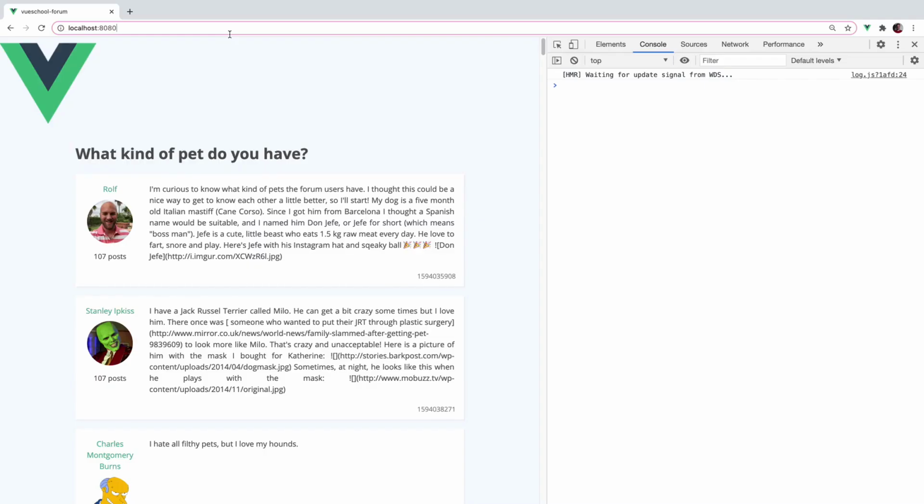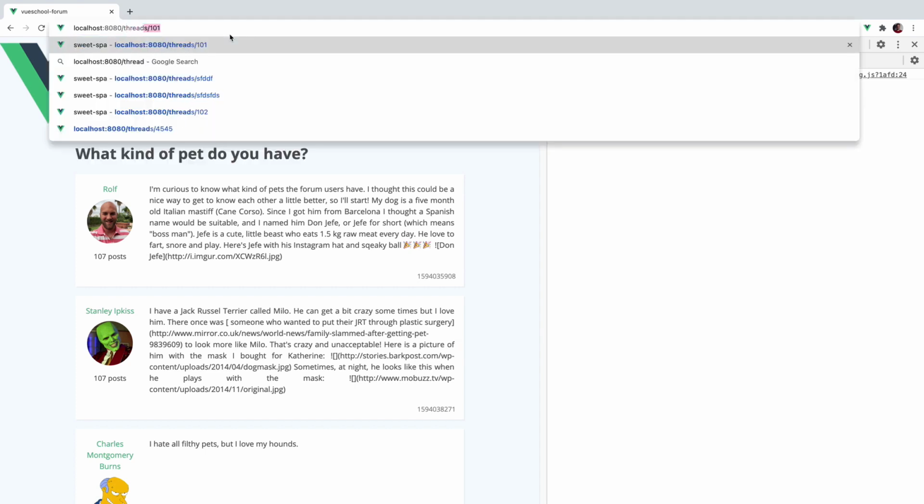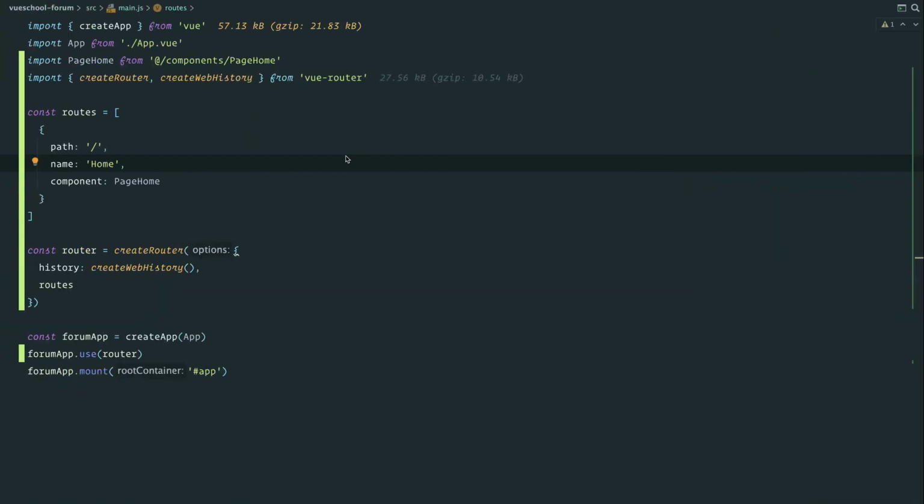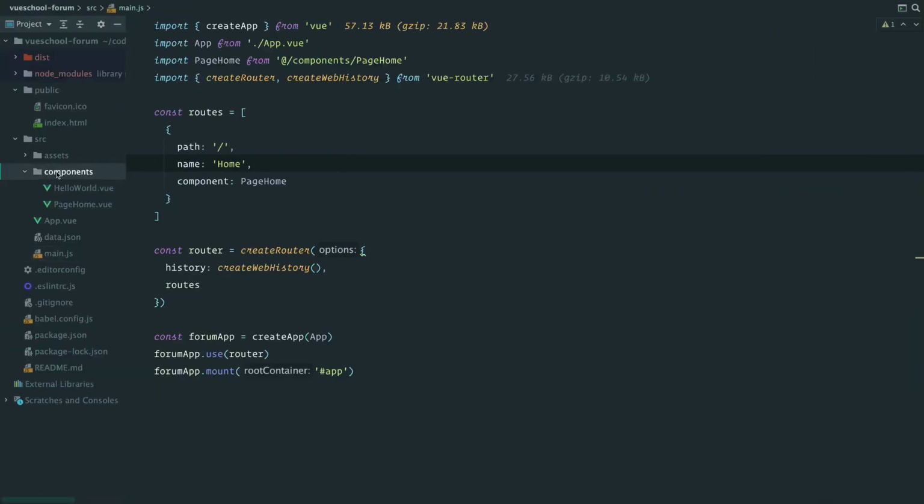As we discussed in the previous lesson, we want to be able to visit /thread/id, like /thread/5, and view the thread with a specified ID. We are going to implement this in this video using ViewRouter, which we now have installed and configured. Let's create a page component for displaying the thread.